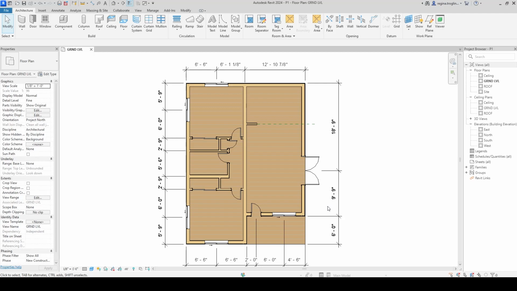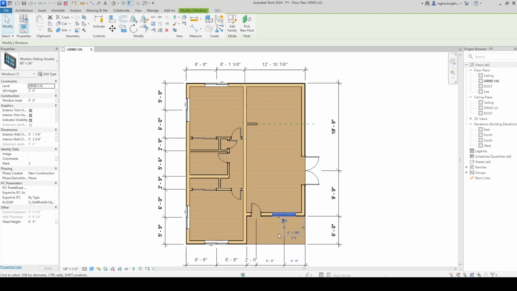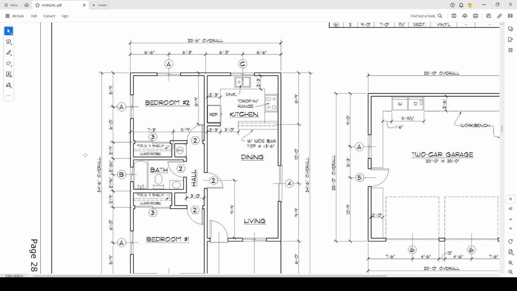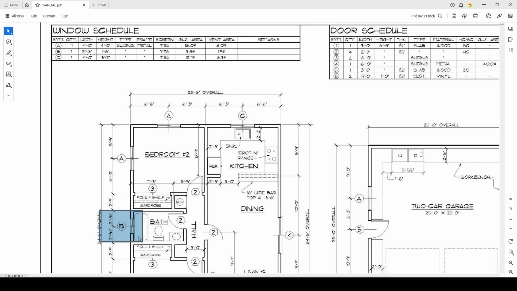The last two windows to go in are the bathroom and the kitchen. The sill heights for your bedroom and this living room window will remain at 3 feet. Do not change that. Looking at our bathroom window to start, so this window here, that is B. It is 2'6" by 1'6".